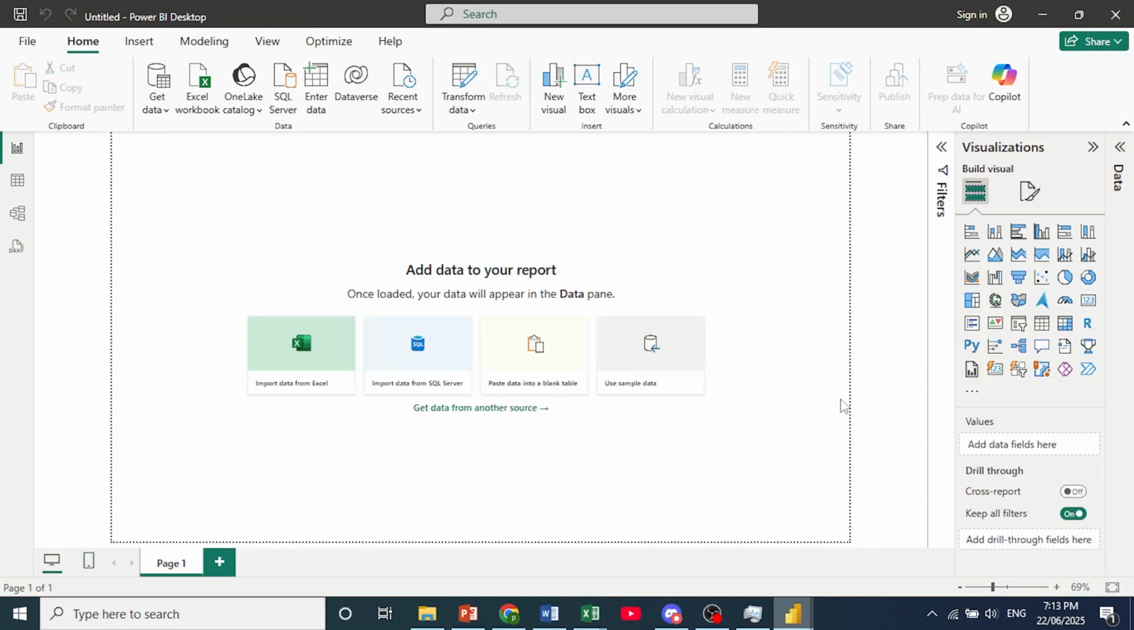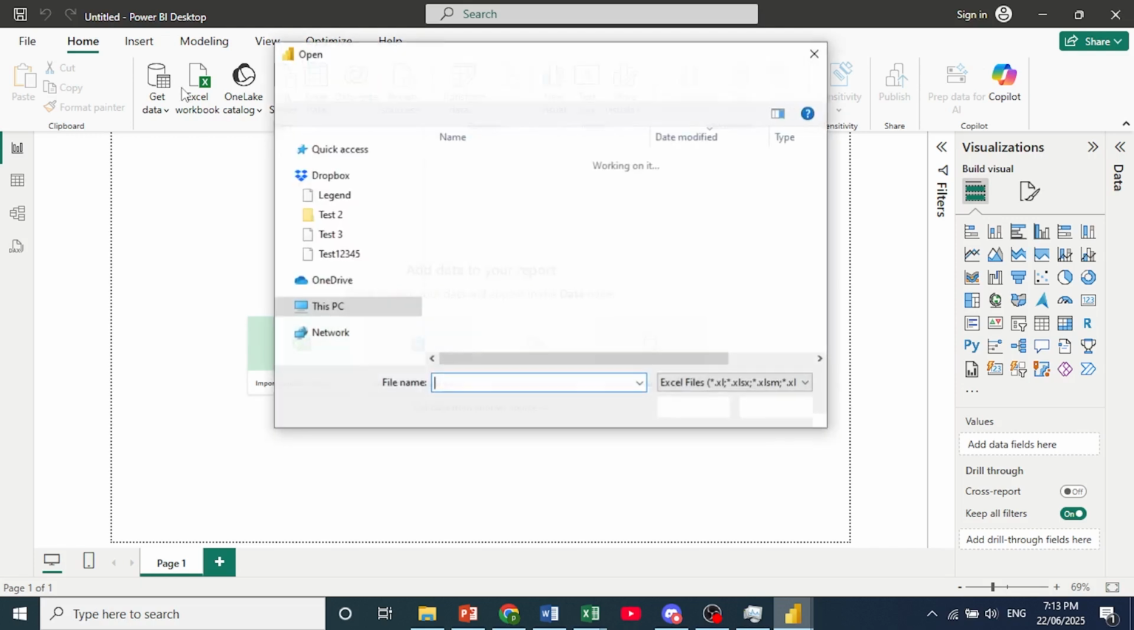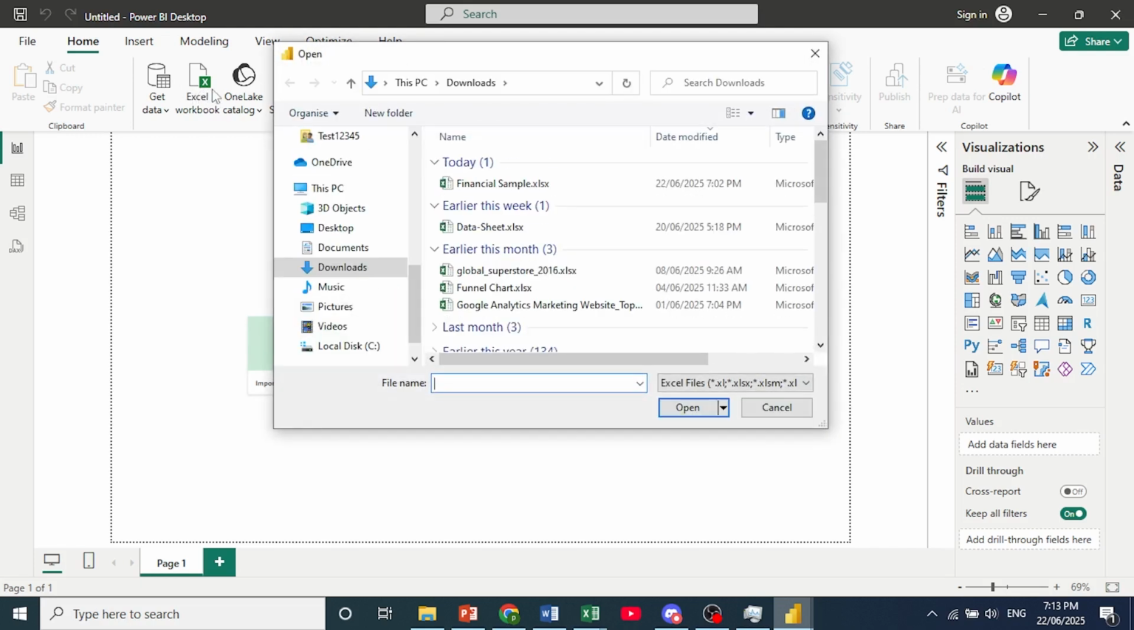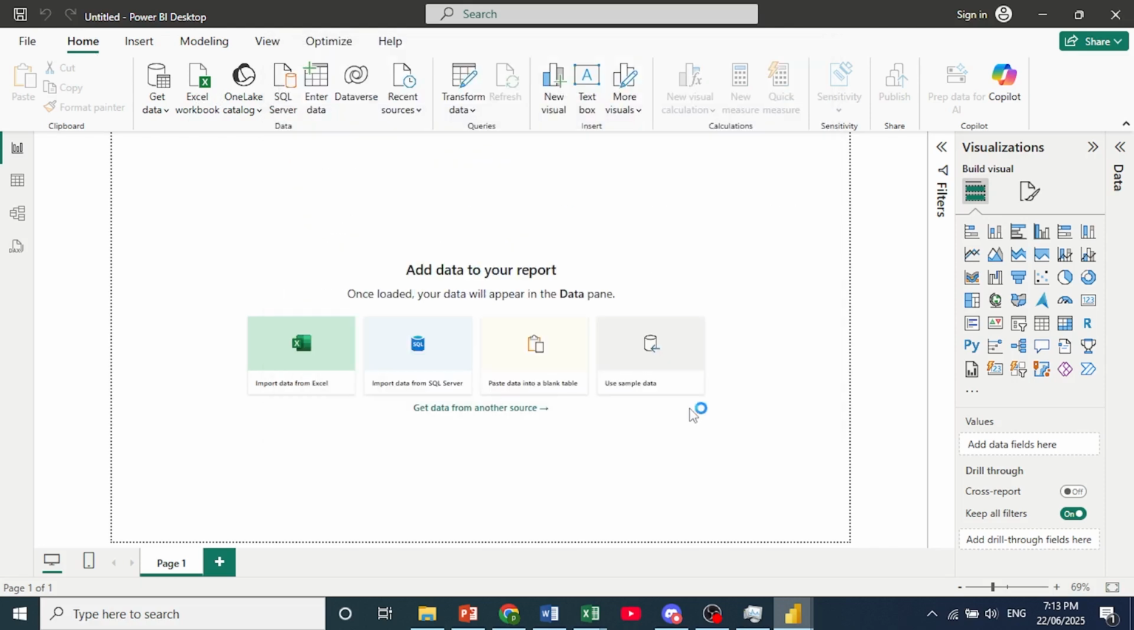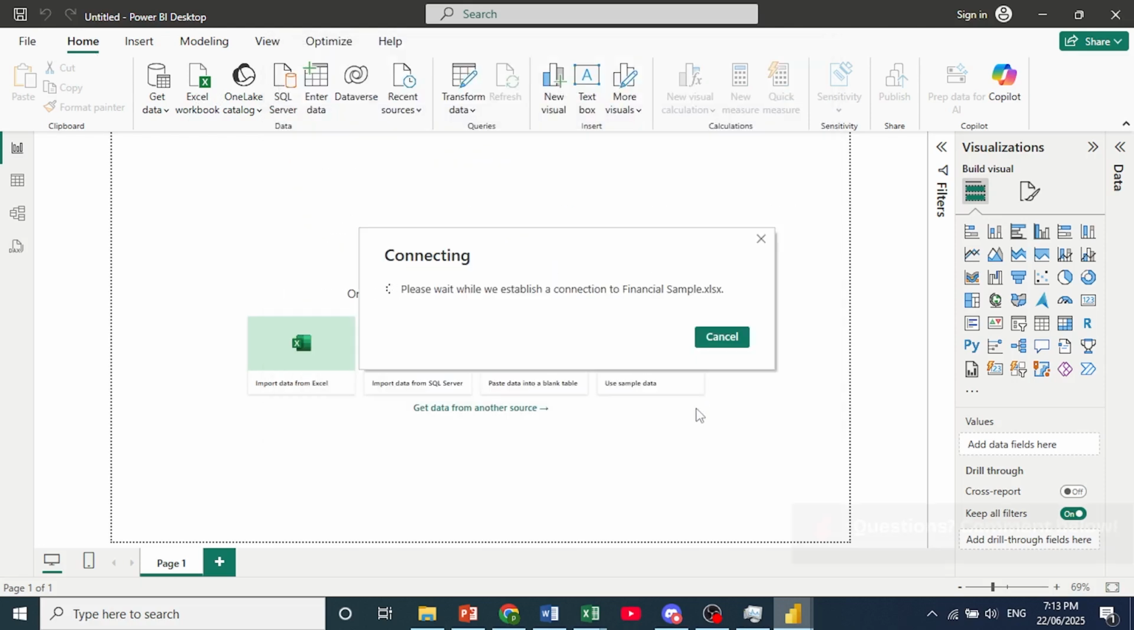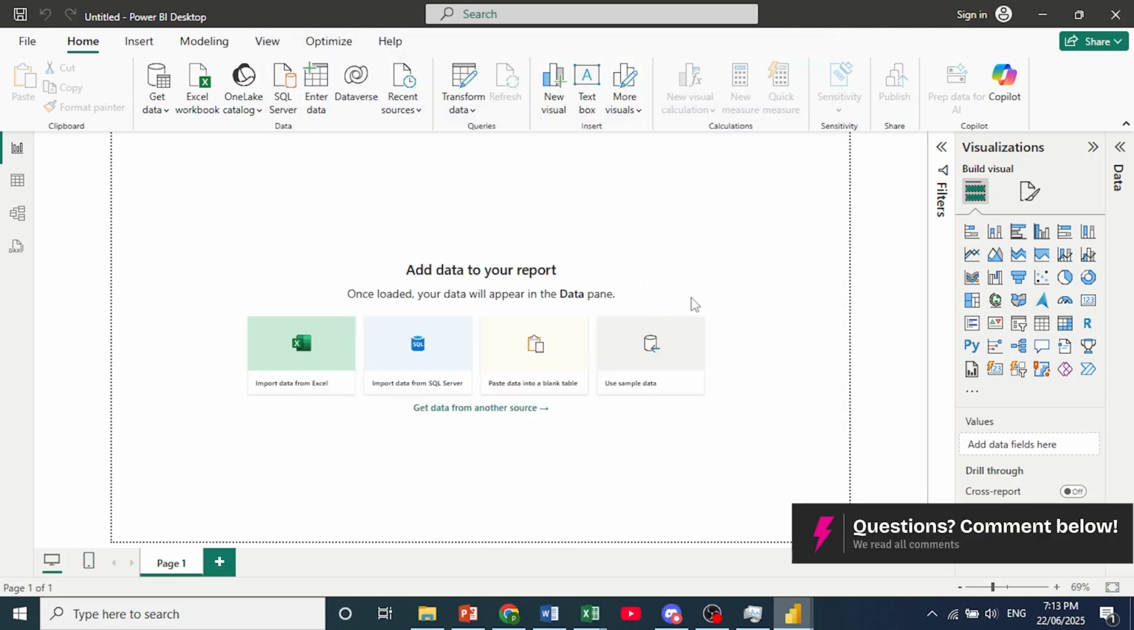Now, what you need to do is open up your Power BI Desktop, and then here, click on Import Data from Excel. Okay, or you can click on this icon right here as well under Home, and then I'll import this one. So I'll just select my Excel file and then click on Open. And then we just need to wait for this to connect and establish a connection to our Excel file.